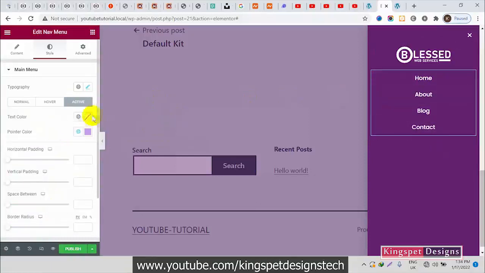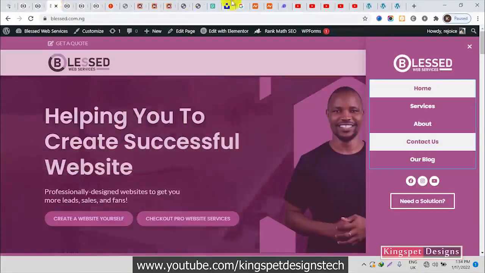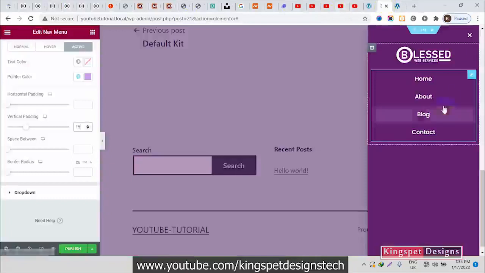Now on the padding, we have horizontal padding and vertical padding. I'm going to adjust the vertical padding, which is the spacing in between them. I want to increase it a little to give them some space. Let me say 15 should be okay, so that they won't be too close to each other. You can see what we are having here.